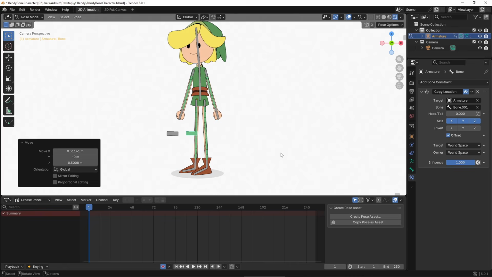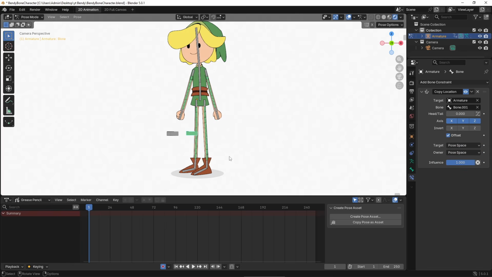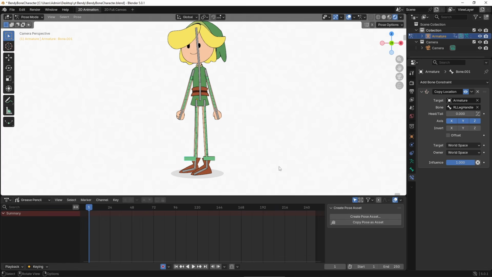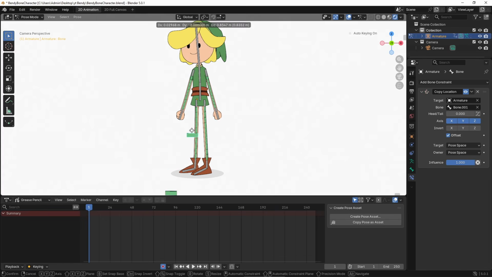One last thing, set the target and owner dropdown to pose space. You'll see why later. Next, select the bone on the side and add another copy location constraint. Set the target to the armature and sample the lower handle of the leg. Enable offset and set target and owner to pose space.